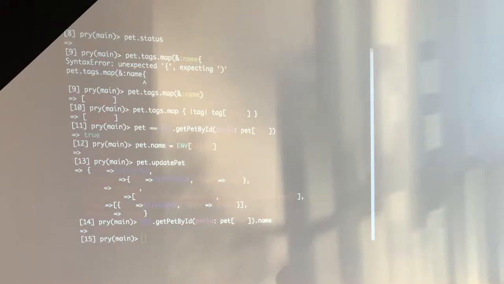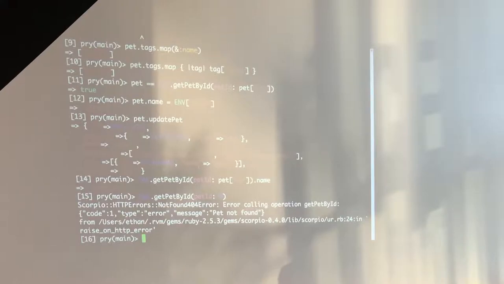Scorpio has really good error handling built in as well. It maps HTTP errors to appropriate classes and you can see helpful messages. So zero is an out of range pet ID. So this is going to raise an error, which is a not found 404 error. It gives you the response body.